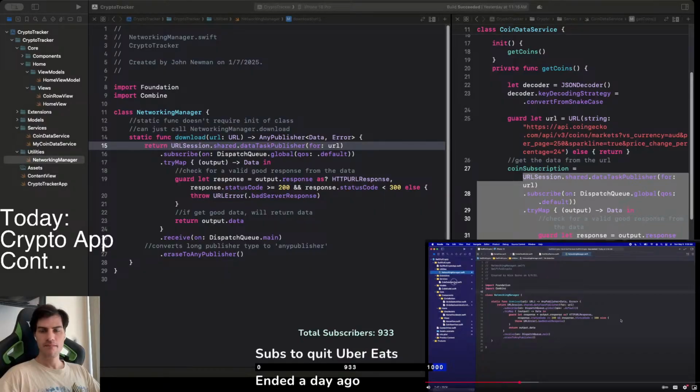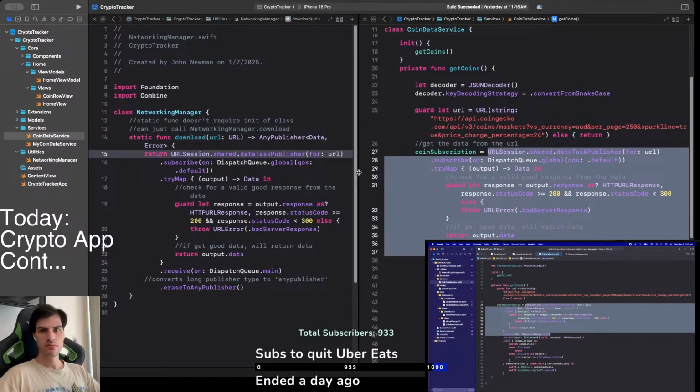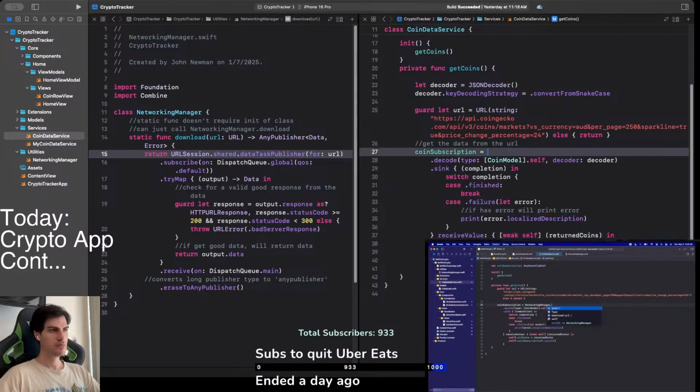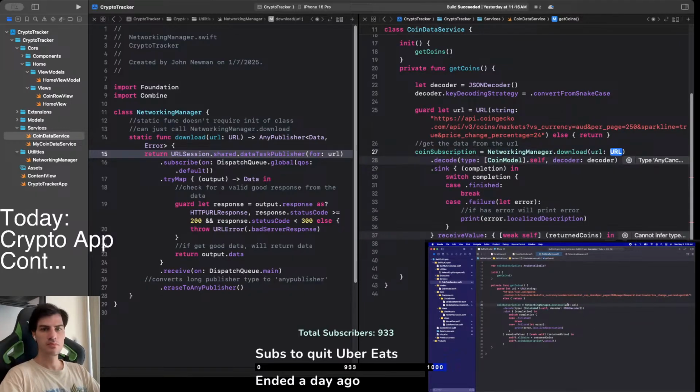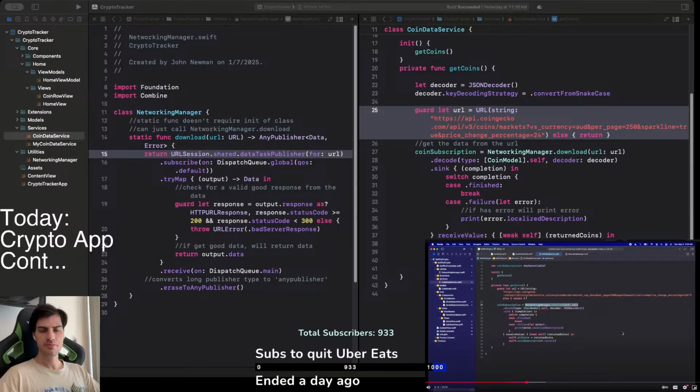I'm going to jump into the coin data service. And instead of calling all of this, we're going to delete this. I'm going to call NetworkingManager.download, and we're going to pass in the URL. So you can see how we're cleaning up some of the code from this function already, because now this NetworkingManager.download we can use throughout our app. We can use this anytime we have any URL, we can just call .download.